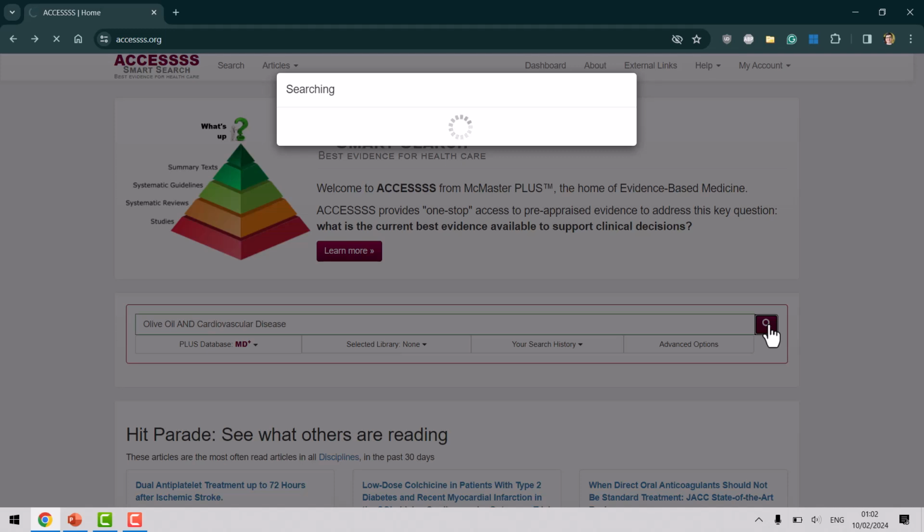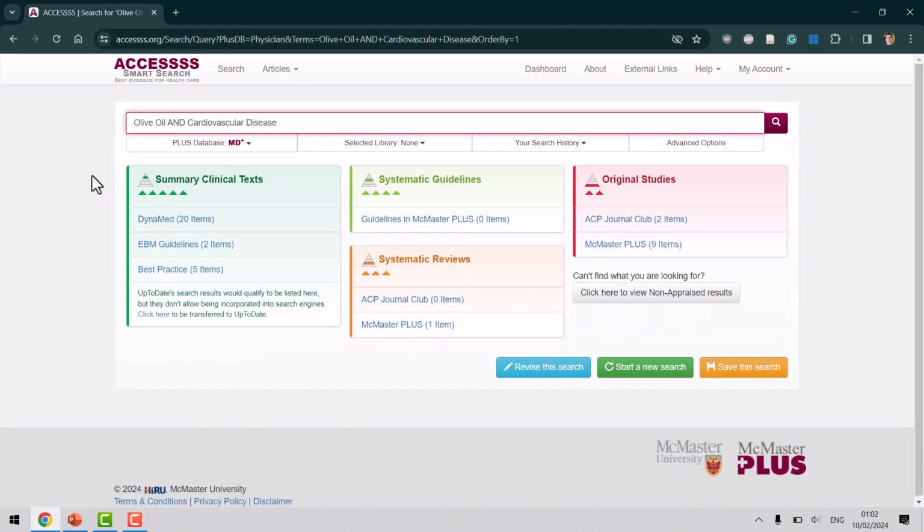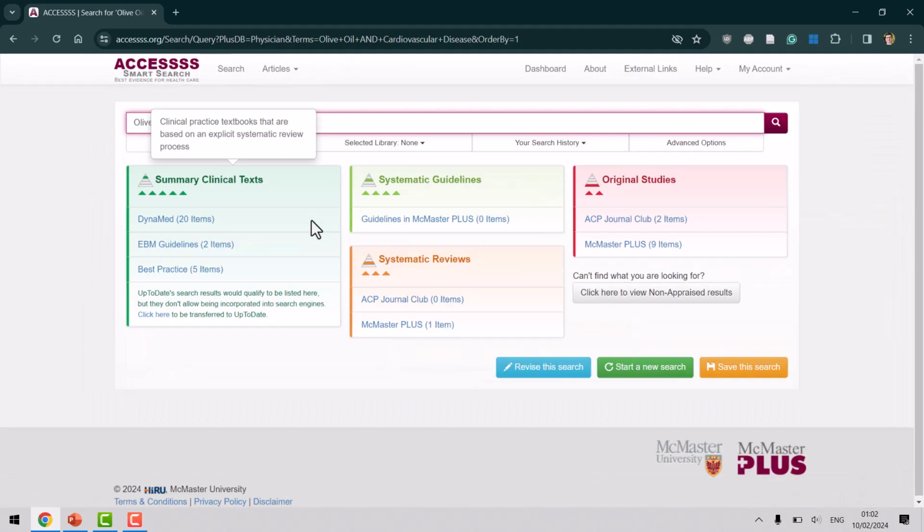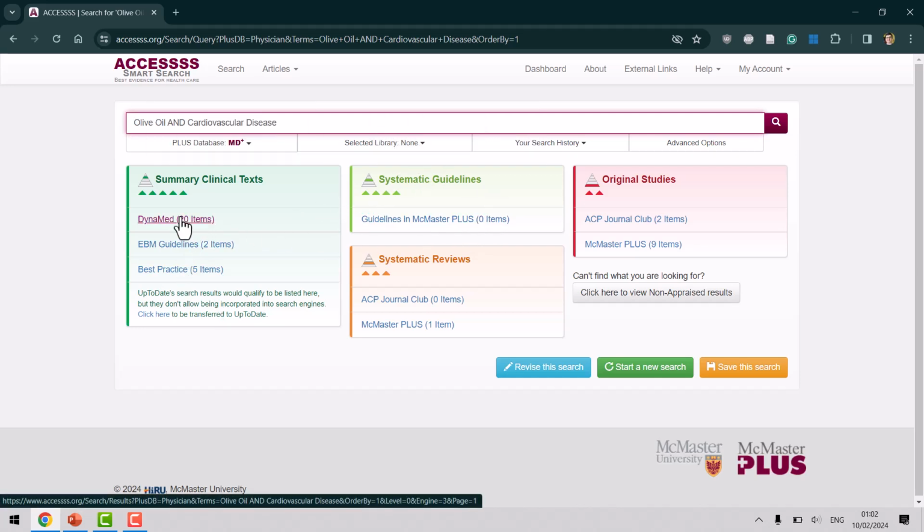It's a bit slow. So while it is working, I just wanted to mention that it says what's up, and on top of the pyramid, obviously we don't have the system yet, but it categorizes with, look at the pyramid, and it shows the summaries of clinical text. It gets the information from DynaMed, EBM guidelines, as I mentioned in the pyramid, best evidence, and UpToDate. They cannot integrate UpToDate because UpToDate does not permit them to do that. But if you click here, you can get the results. You have the guidelines here, 0 items. So in here you had more items.